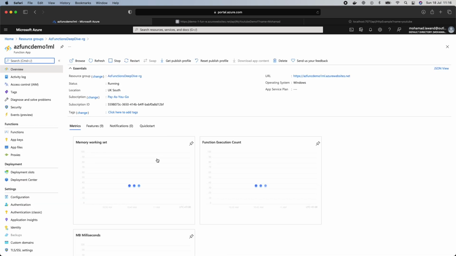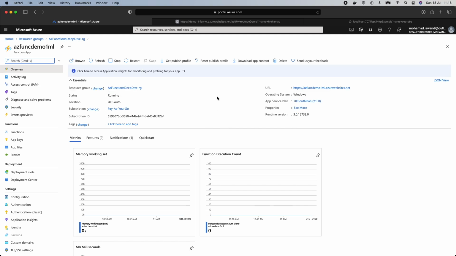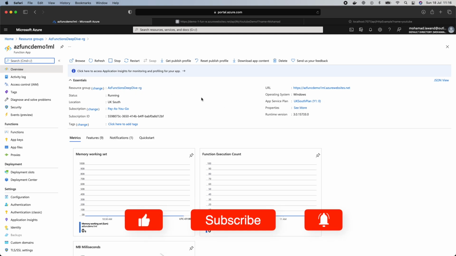And if I go here, I can see all of the configuration that I have inputted, that's running in UK South, it has type Windows, version runtime is 3 as I have specified, and so on and so forth. It belongs to the same resource group that I have chosen, which is great.